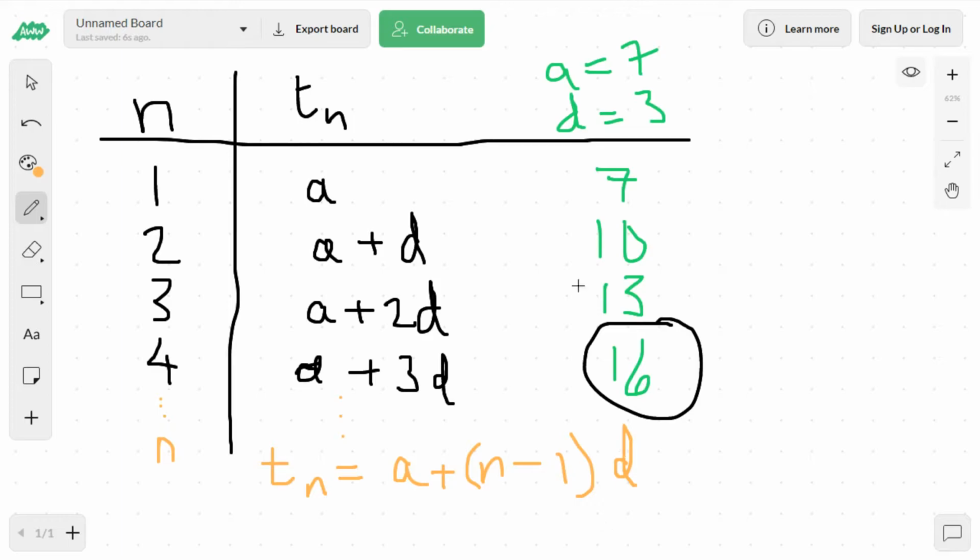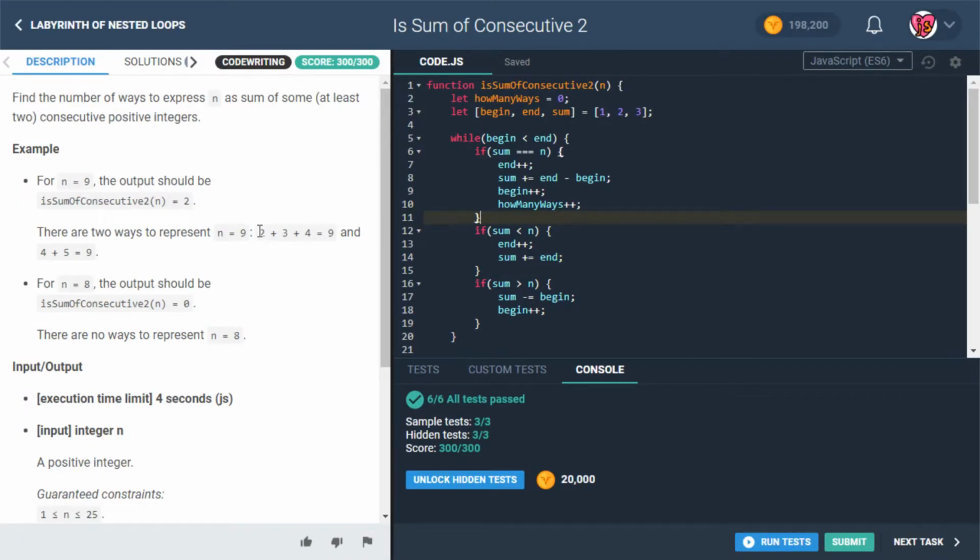But we're not really talking about an arithmetic sequence here because we're adding all these things up. We're talking about an arithmetic series. Because it's a series, we need to add up all of the terms.